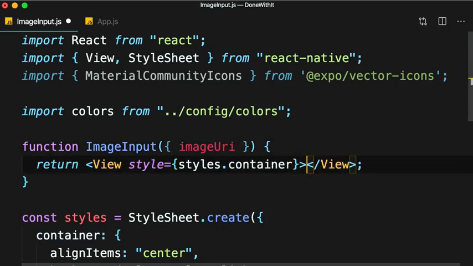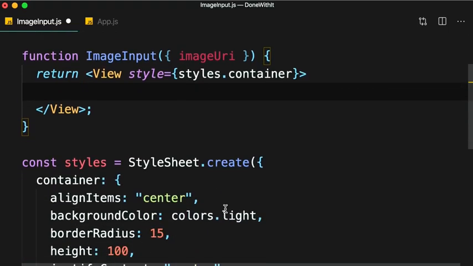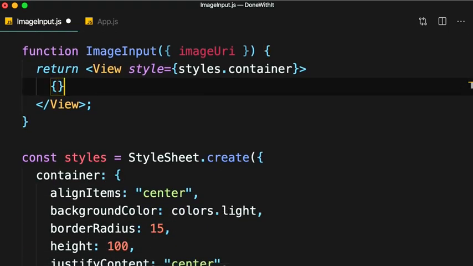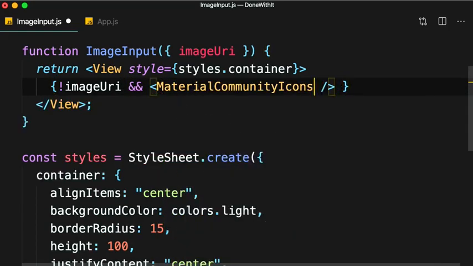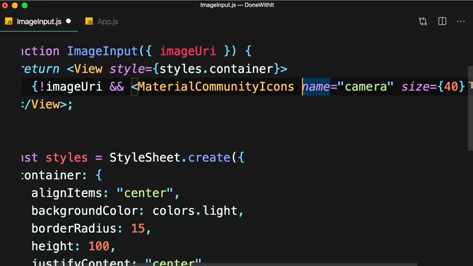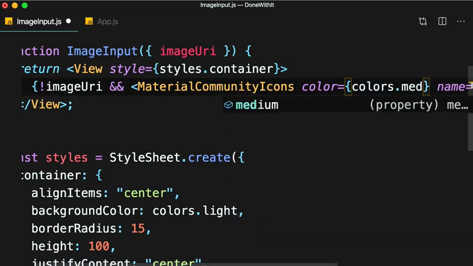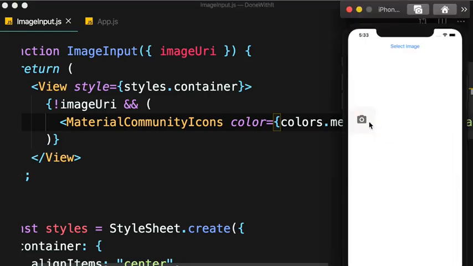If we don't have an image, we want to render the camera icon. So here we're going to use conditional rendering. If image URI doesn't exist, then we're going to render an icon. Let's set the name to camera, the size to 40, and the color to colors.medium. Let's test our app. Here's the icon, beautiful.